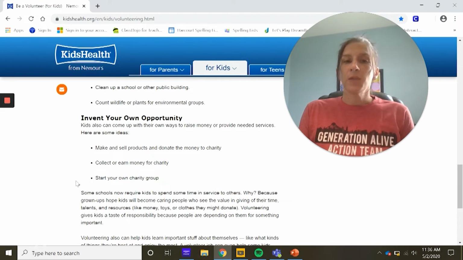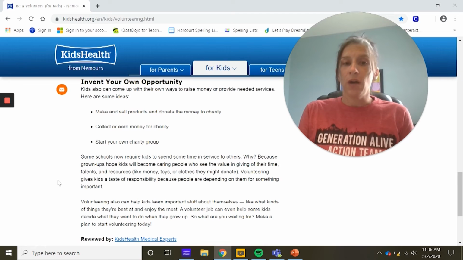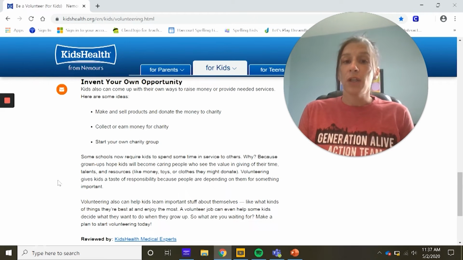Some schools now require kids to spend time in service to others. Why? Because grown-ups hope kids will become caring people who see the value in giving of their time, talents, and resources, like money, toys, or clothes they might donate. Volunteering gives kids a taste of responsibility because people are depending on them for something important. Volunteering can also help kids learn important stuff about themselves, like what kinds of things they're best at and enjoy the most. A volunteer job can even help some kids decide what they want to do when they grow up.